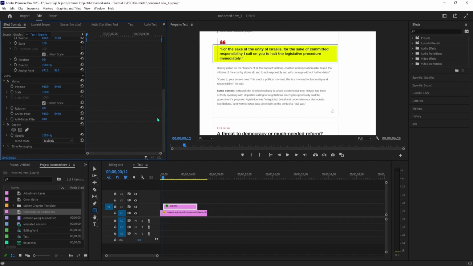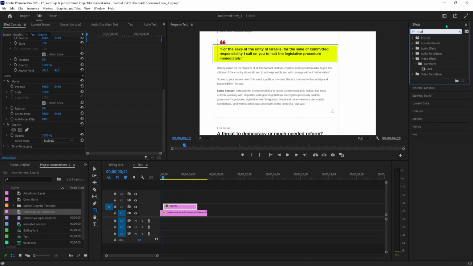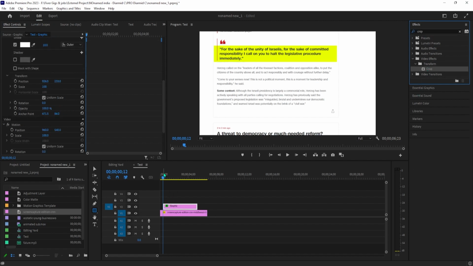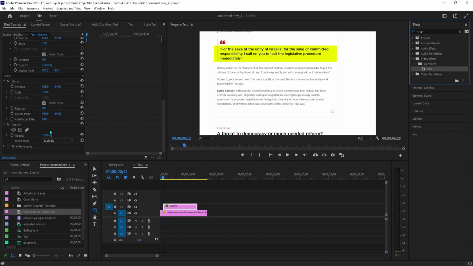bit more presence. To do that, let's go over to Effects and type crop into the search box. Drag the crop effect onto your graphic layer. Back up in Effect Controls, make sure the playhead is positioned at the start of the graphic, and then go over to the crop effect.